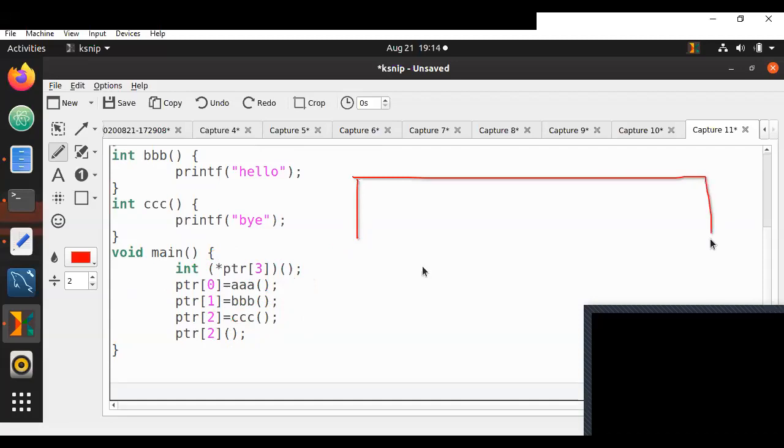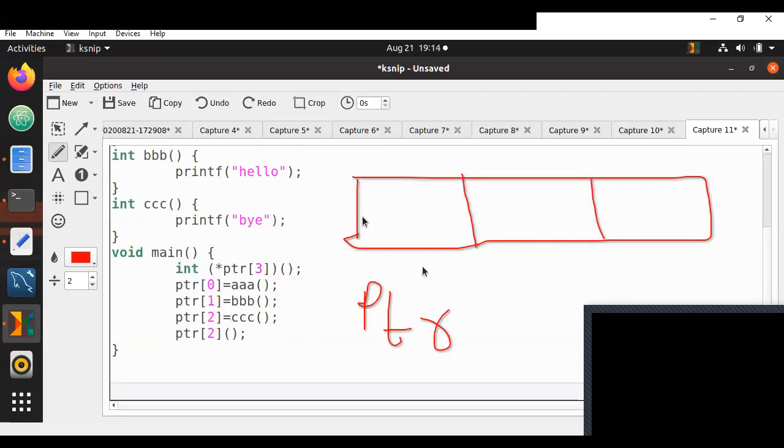So here's how your pointer array comes up to be. This is your pointer array ptr. Ptr of 0 will store the address to call function triple A. Ptr of 1 will store the address to call function triple B. And ptr of 2 will store the address to call function triple C. Is this clear? When we are doing this, it will store addresses to call those functions. Are you able to understand how or why I'm saying this?